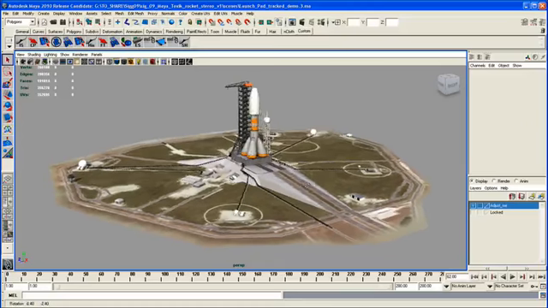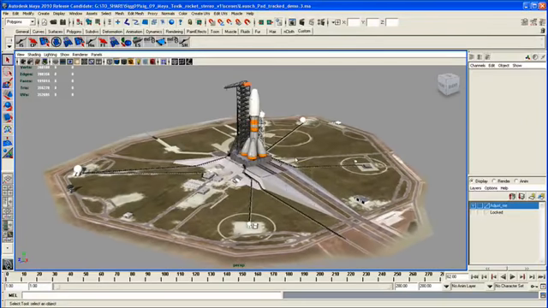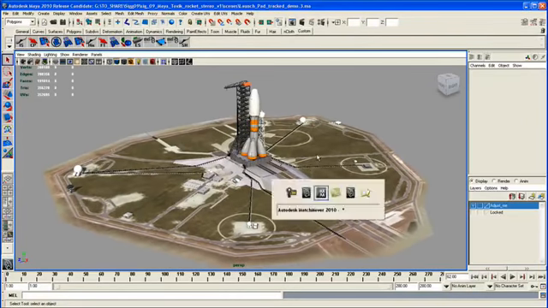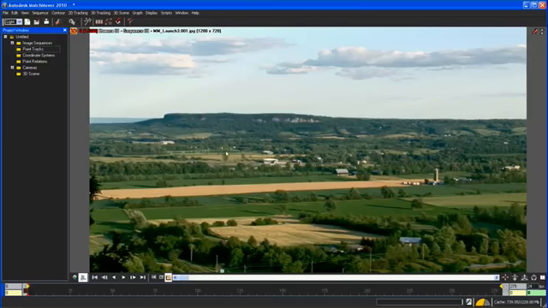So here we have a 3D model of a little rocket base with a rocket. And we want to track that into some real footage. So let's take a look at Matchmover and the overall process as to how this works here.